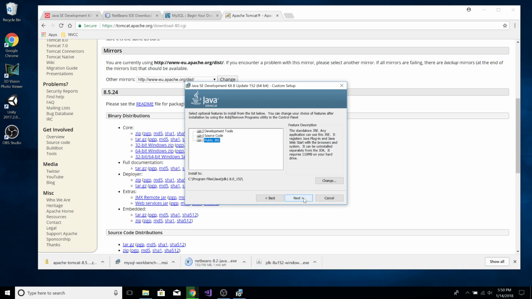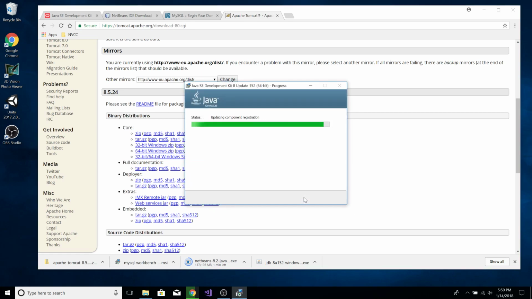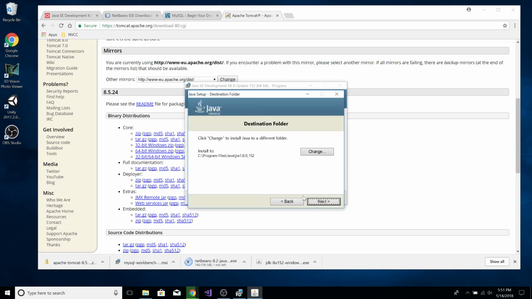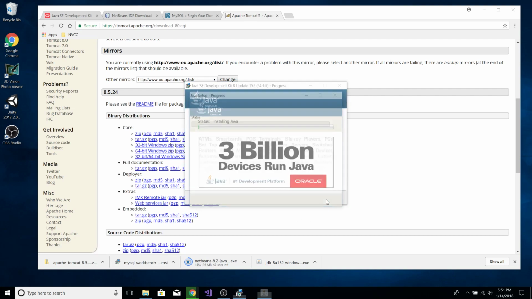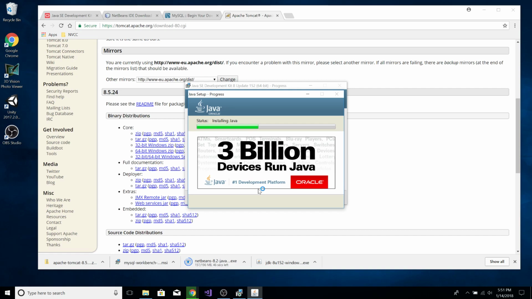Yeah, so I think we're good. If you don't touch anything, you should be good. All right. By default, this tells you the location of where it's going to install Java, which is fine. So next.